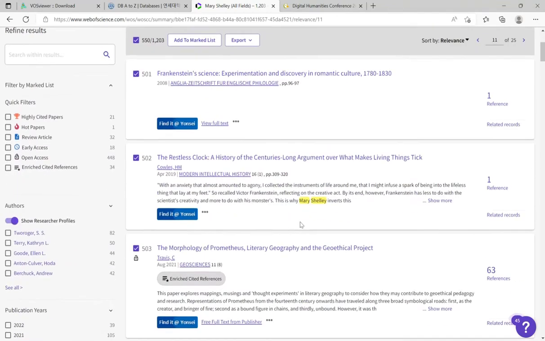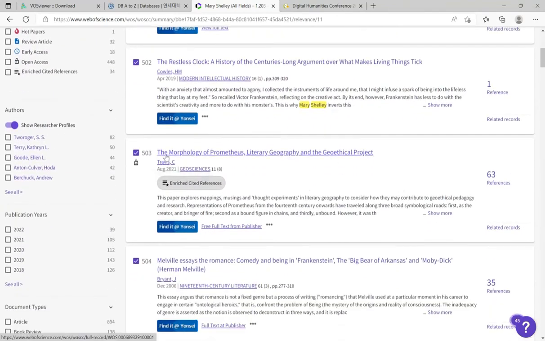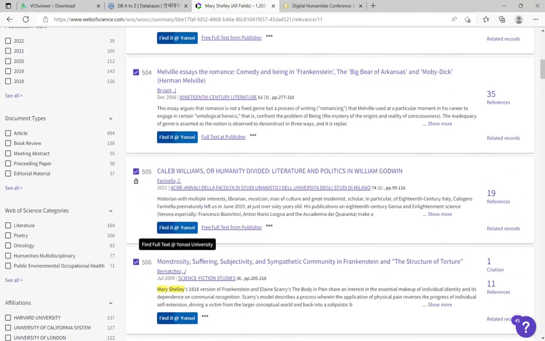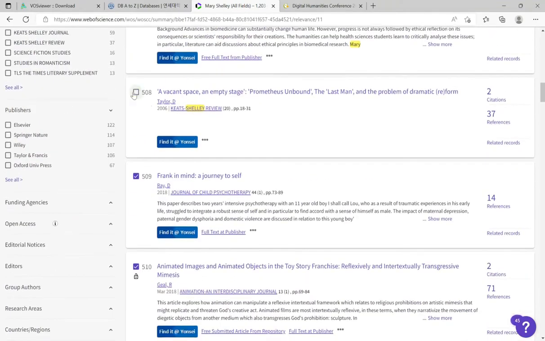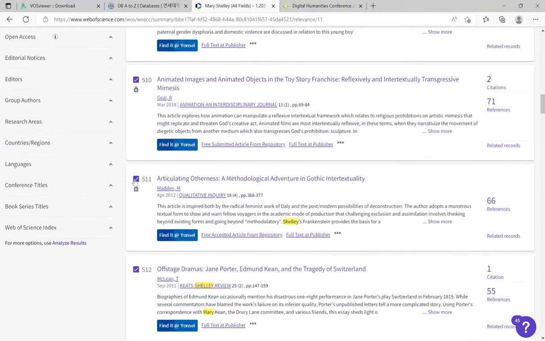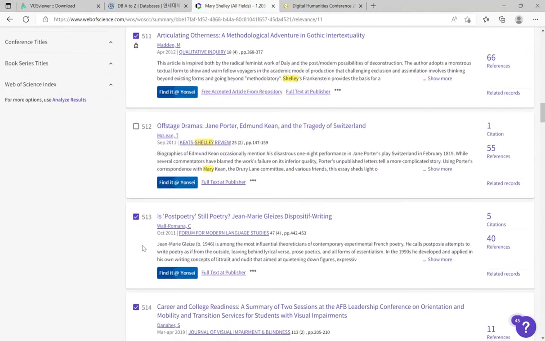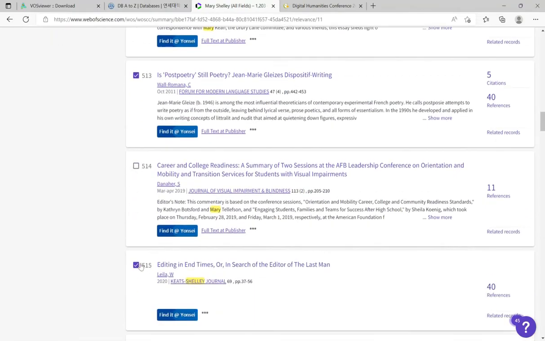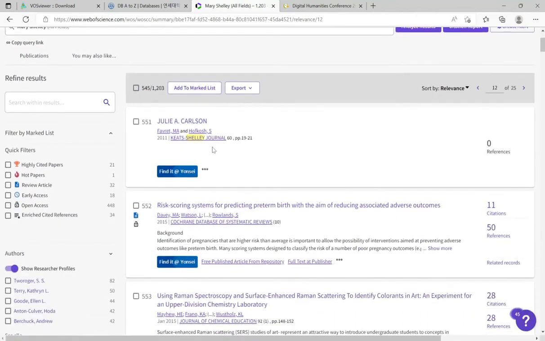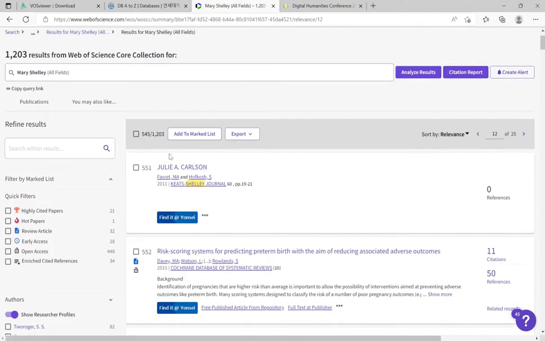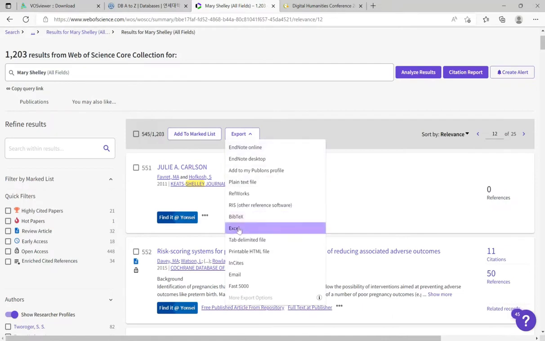For example, in this page, this one, the morphology of it is not about Mary Shelley, so we need to untick it. And also this one, it's not about Mary Shelley. And this one, and then untick them. And in the next page, nearly most of them are irrelevant to Mary Shelley, so we do not choose it. So here we got over 500 papers, and export the paper information in RIS.